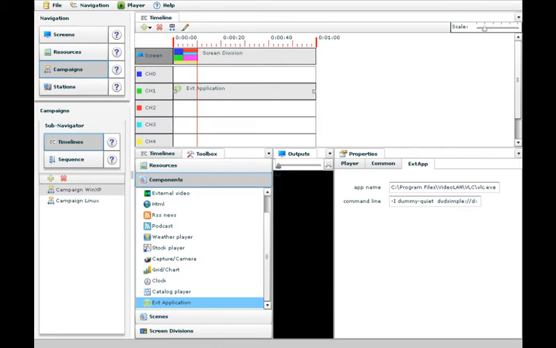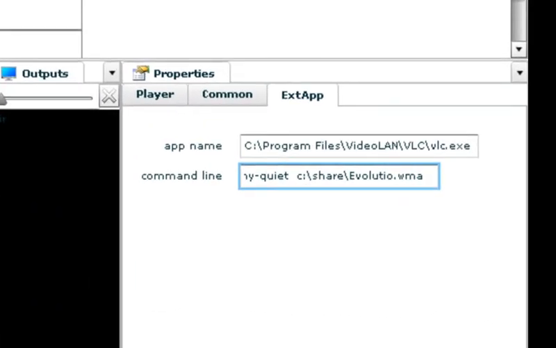Now if we wanted to open a particular file, in this case, as I just demonstrated, we're opening a DVD. What if you wanted to open, let's say, a Windows Media format that we don't natively support in our signage player? Well, that's no problem. You want to run the same dummy quiet parameter, but this time instead of opening the DVD simple, you're going to put a path to the file that you're going to open. So in our case, it's going to open up the local file under the share directory, and it's going to open up this WMA file that's going to execute as soon as this external application loads up.